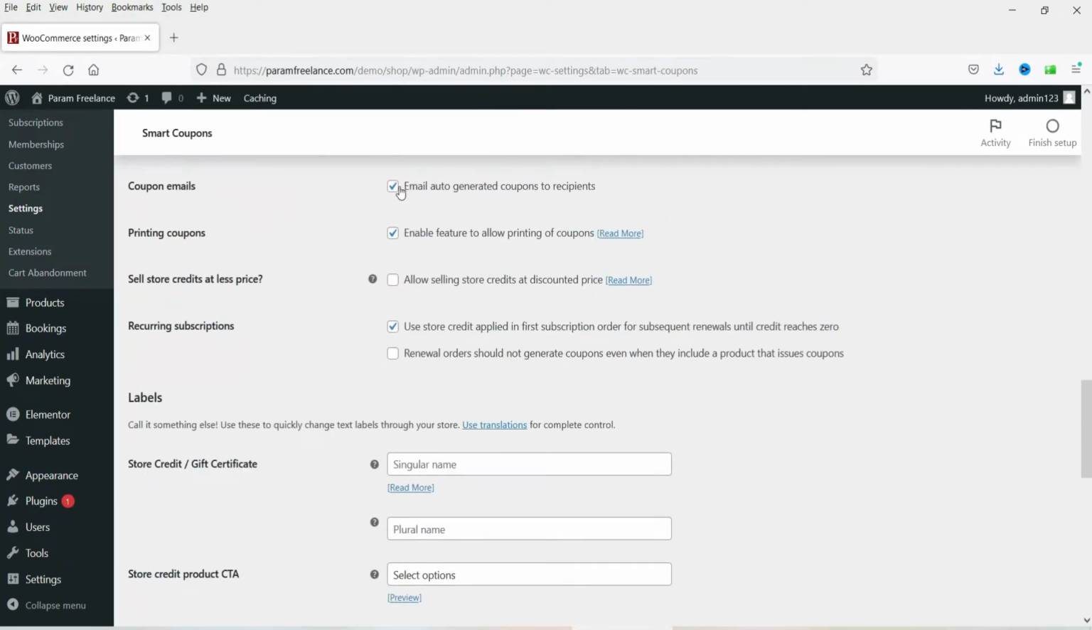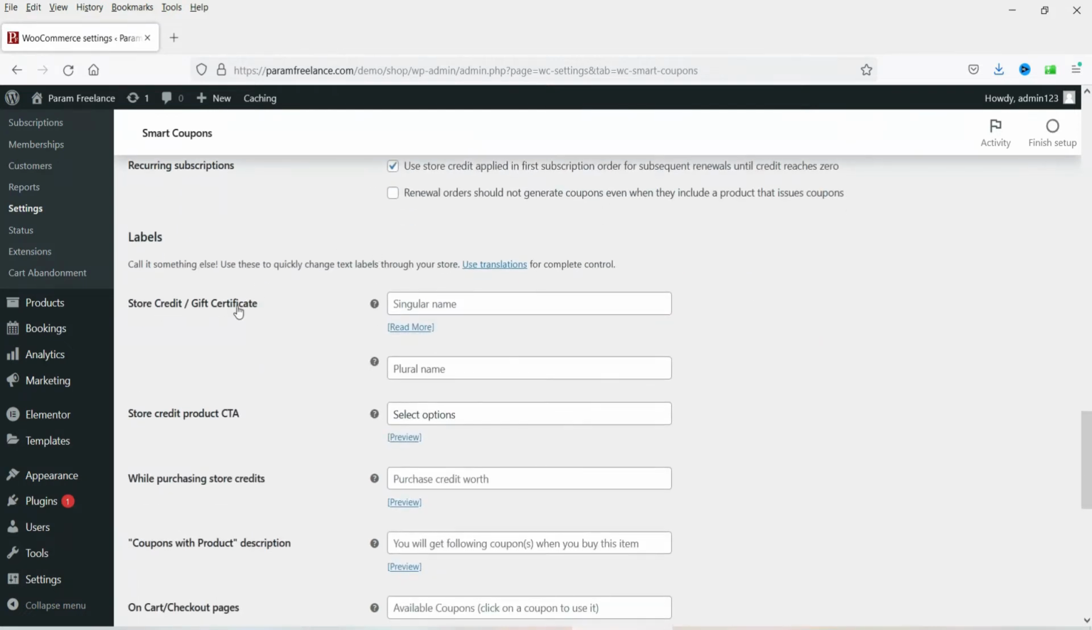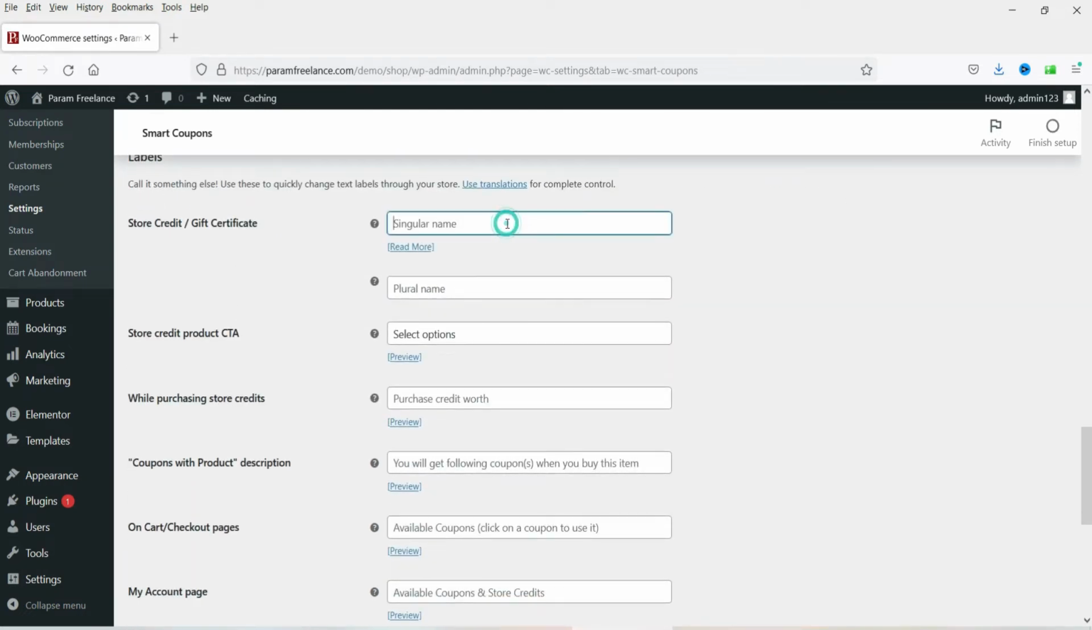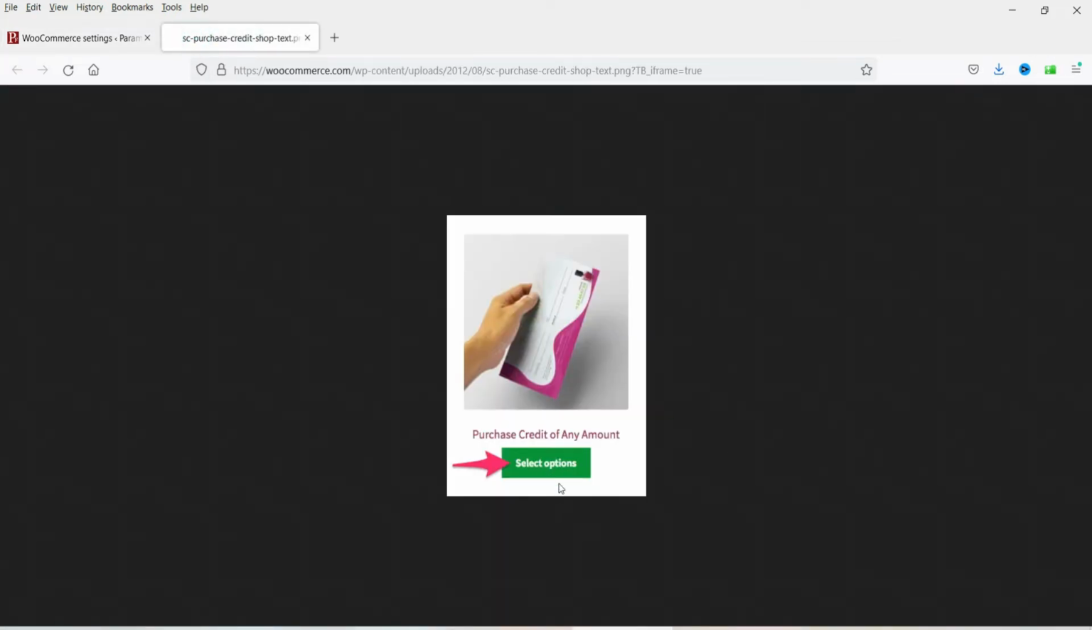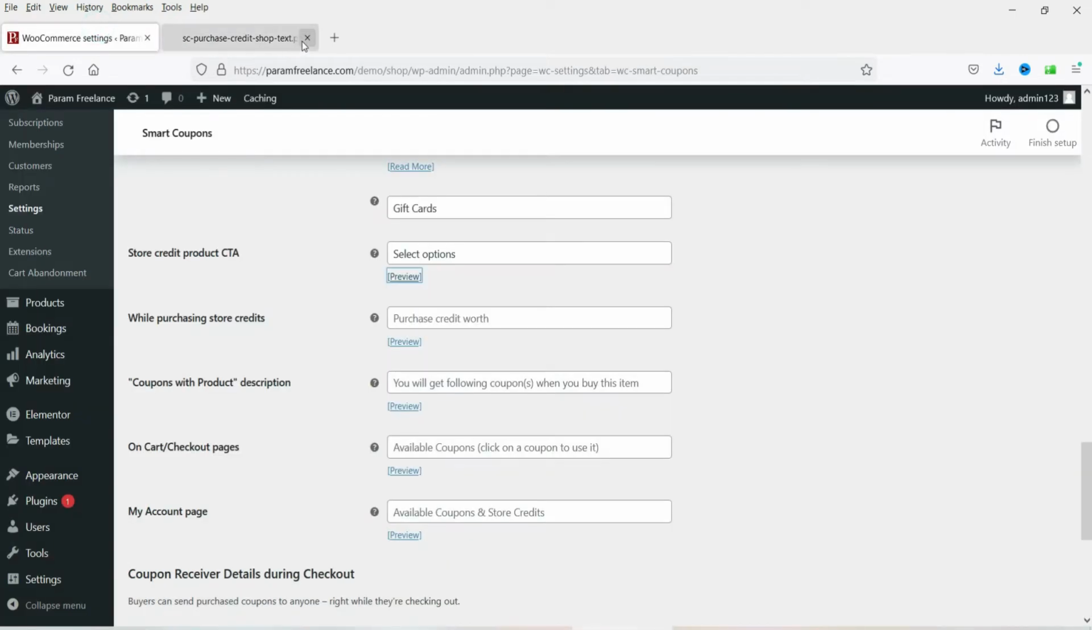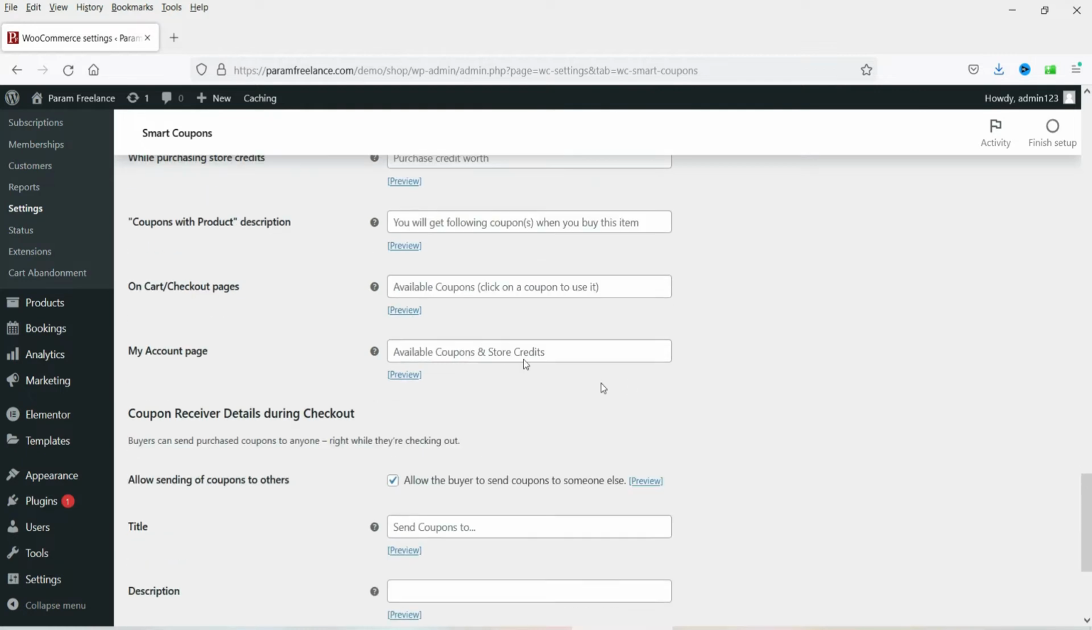Coupon emails, check this box. Printing coupons, check this box. Now this will be the name of the coupon, so I'll make it gift card. Plural will be gift cards. Okay, select options. Let's see the preview. Here it shows select options. So leave it as it is. Leave it as it is.